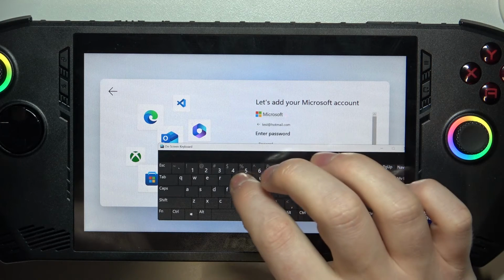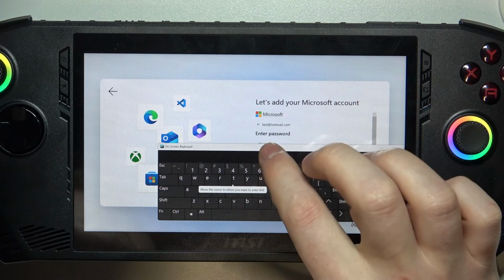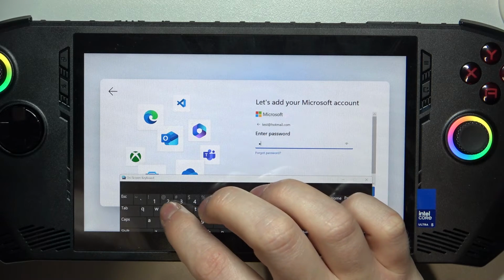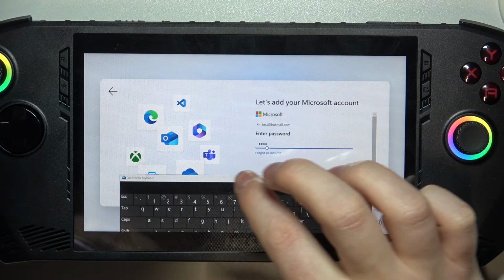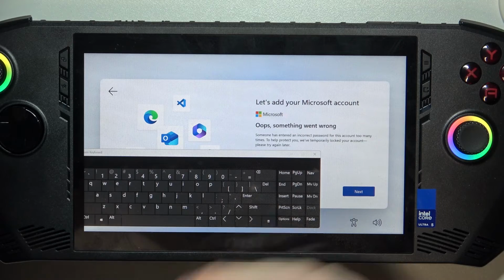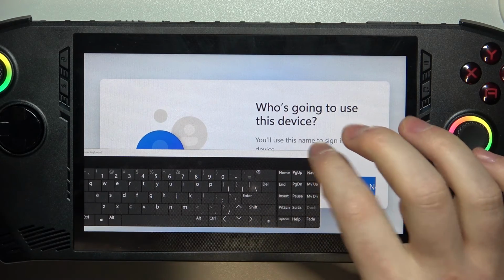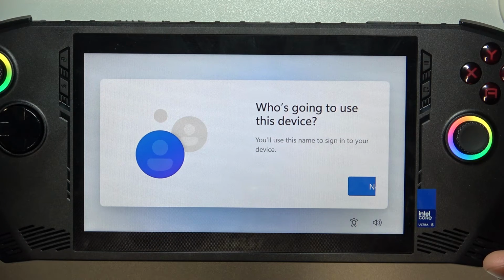And enter the password test. Click on the next step. Oops, something went wrong, but when we click on the next, it should perform well, and now we can proceed with the setup.